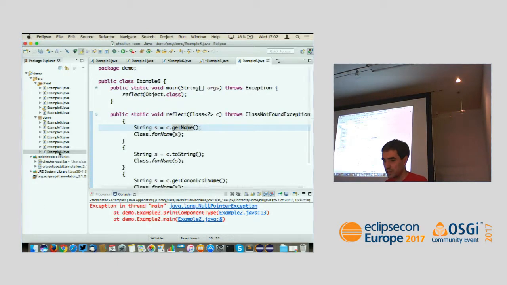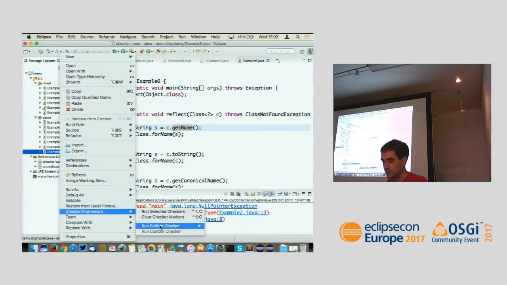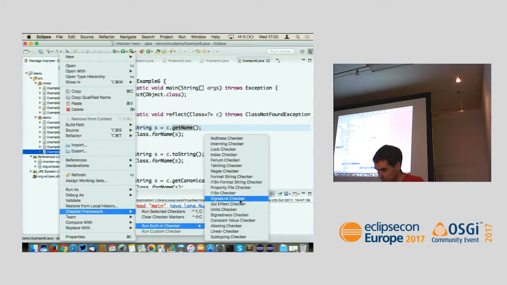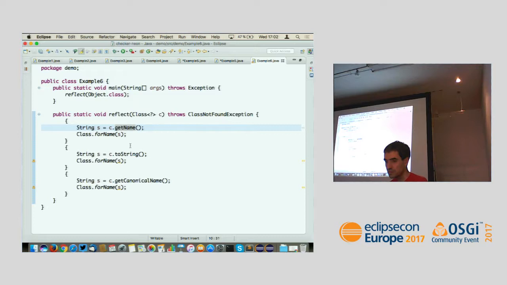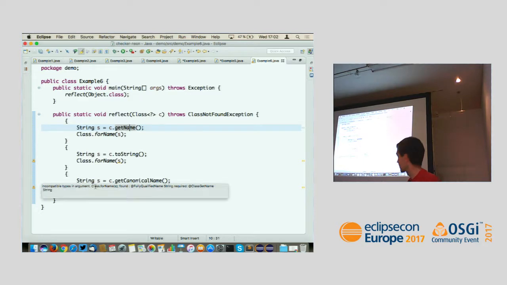In any way, what we want to be sure of is that the types are really the right ones. So we can run a checker here as well, and it will yield a warning that Class.forName accepts only fully qualified names, but we passed a getName value here.